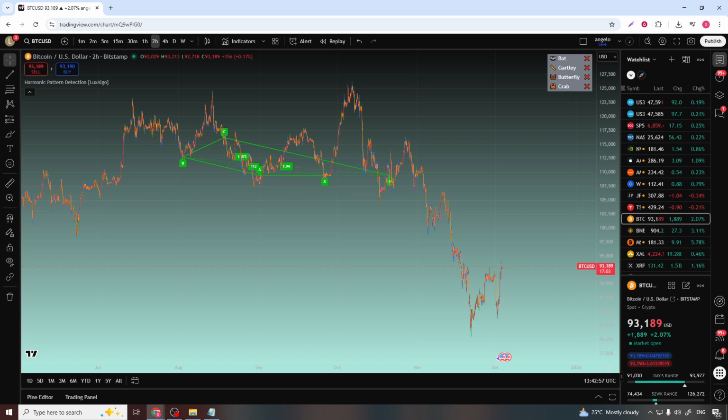That's all you need to do. Open Indicators, use the search box, add your harmonic pattern detection tool, customize it to your liking, and you're ready to analyze the market using harmonics inside TradingView Pro.